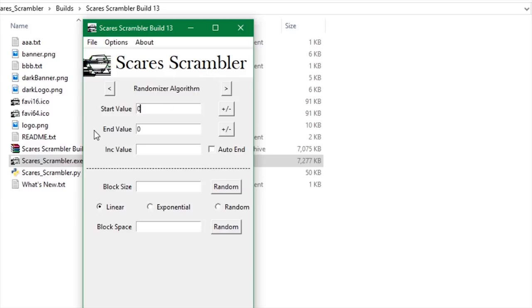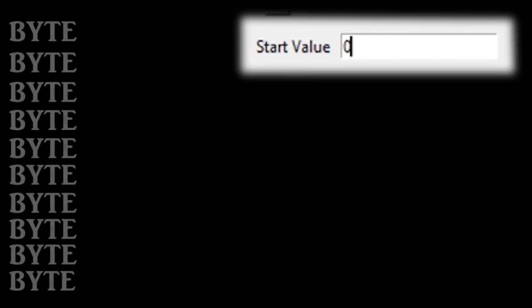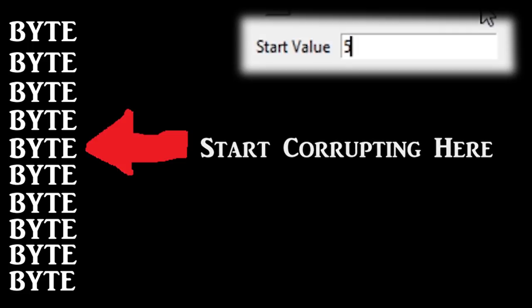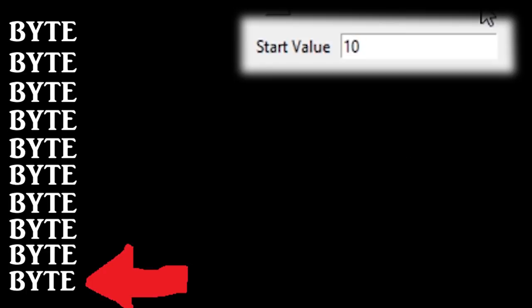So let's start with the start value. The start value is simply where the corruptor starts corrupting in the file. So if I put a 5 here, that means that the corruptor is going to start corrupting on the 5th byte in the file. If I put 10, it'll start corrupting on the 10th byte, and so on. It's just how far into the file the corruptor starts corrupting. So for this, I'll just put, I don't know, 15, because we're corrupting a text file. It's not too important.